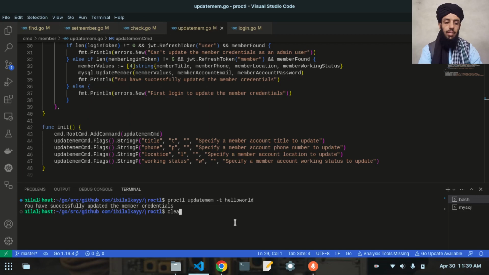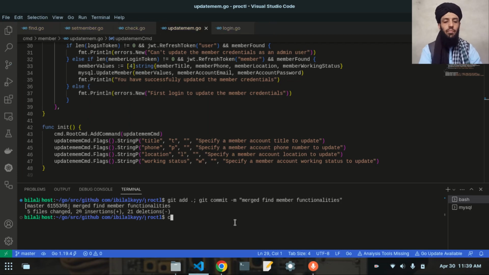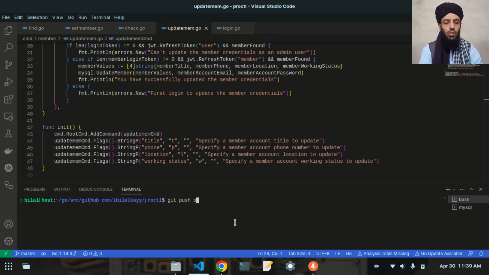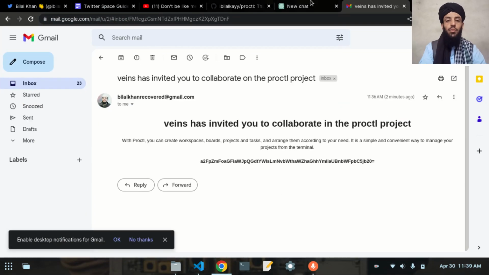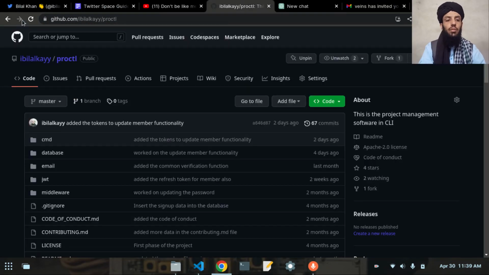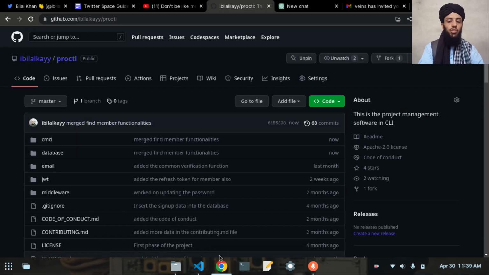So after that, let's write git add, git commit -m merged find member functionalities, like this. Git push origin master. So they are pushed. So let's refresh this. 68 commits, merged the find member functionalities.